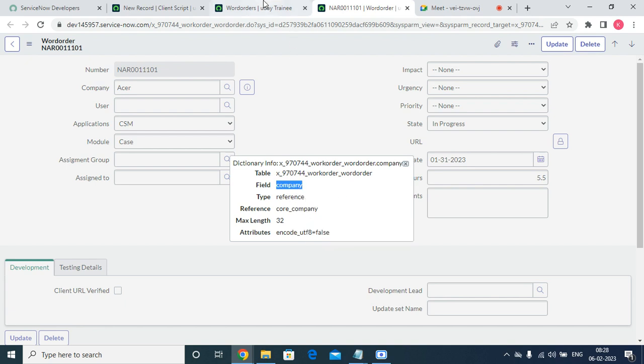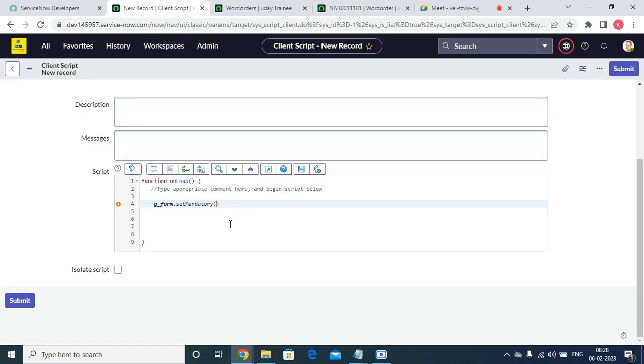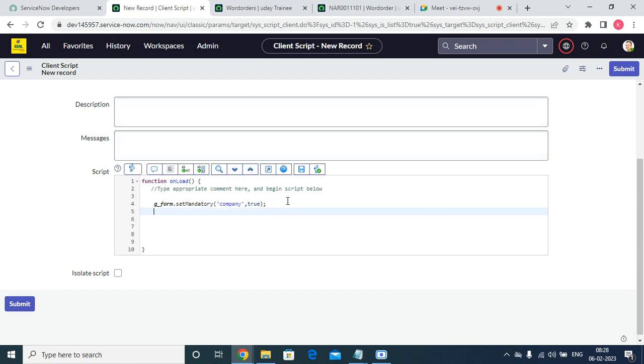Company, which you are given. So we can give that as a company, all in single quotes. And the next one is a boolean, whether it should be true or false. We'll give the same thing here. Now, I'm also just writing an alert, just for our understanding.